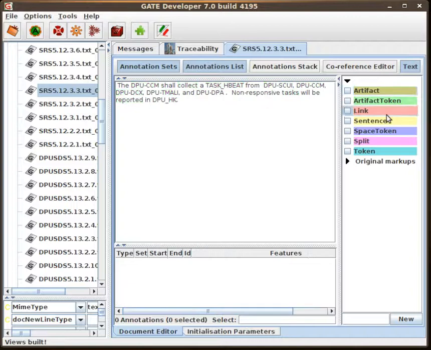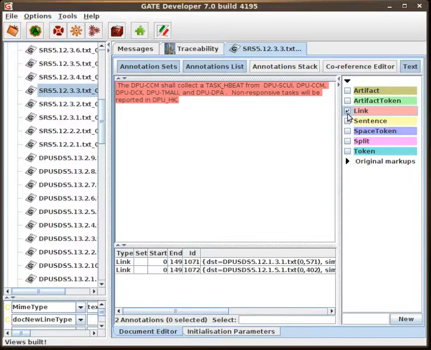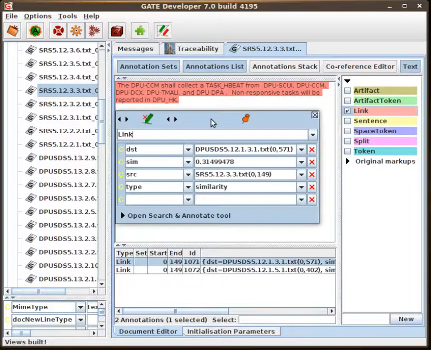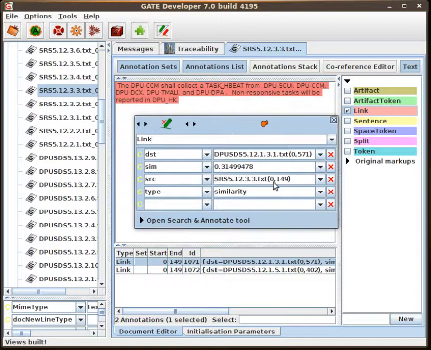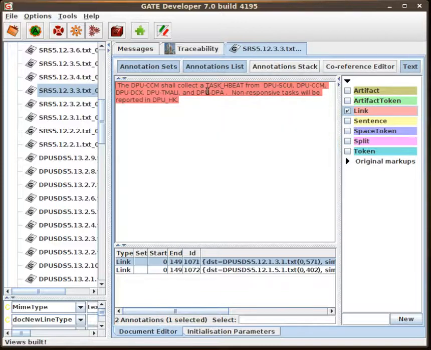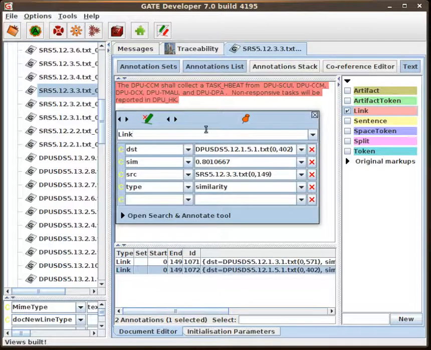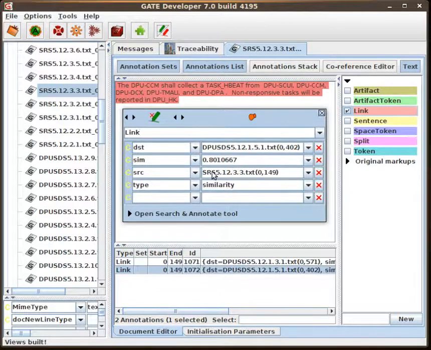The linker component would have created the link annotations. This particular document has 2 links. One of the links starts from a source to a destination artifact. The source is the same as the document itself, and it has a similarity of 31%, while the other link occurs from the same artifact to a different destination, but with a different similarity value.